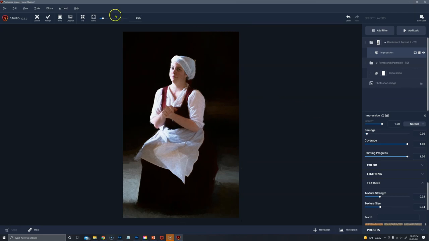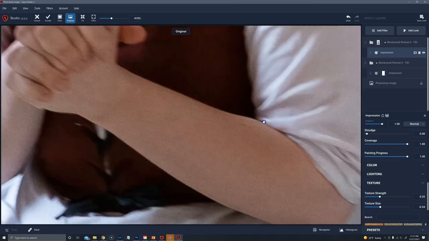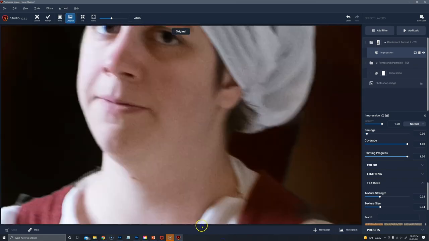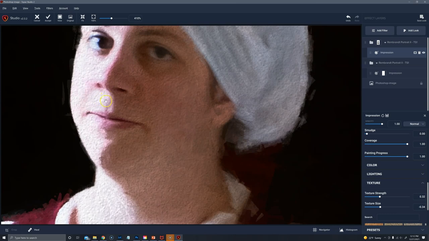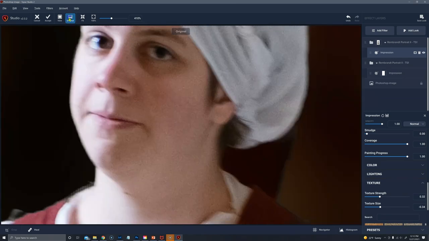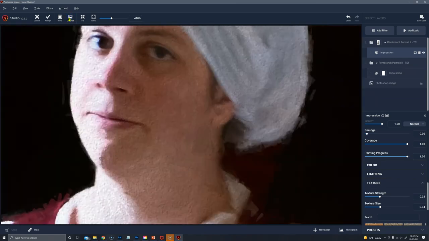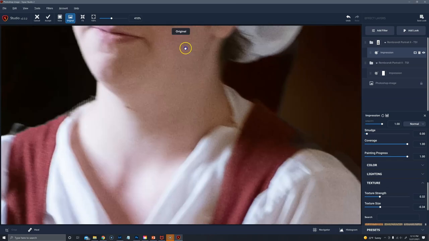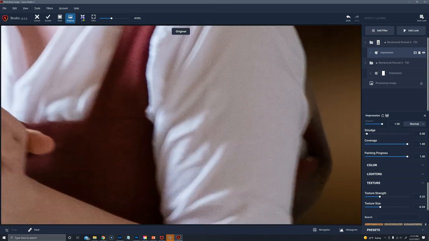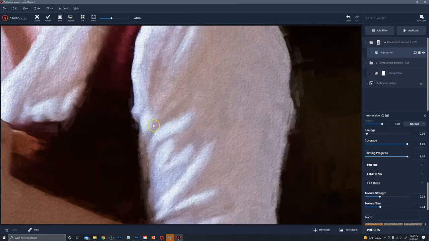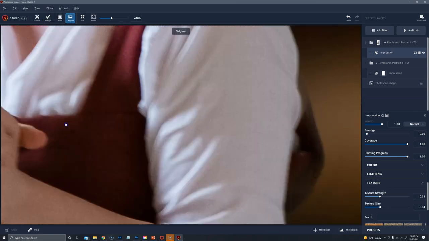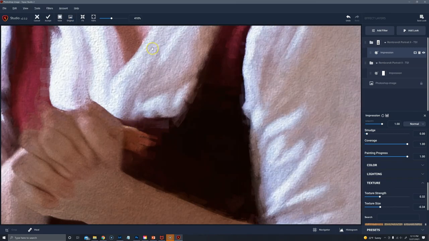So if we zoom into her face and arms a bit, this is 400%. You can see that we do have some paint strokes and textures showing through. Here's the original, and there's the paint strokes. Same thing if we look down at her sleeve. I like the exaggeration of light. We can influence that more with contrast, but I think it's fine the way it is, so I'm going to leave it alone. And her hands have enough detail in them.